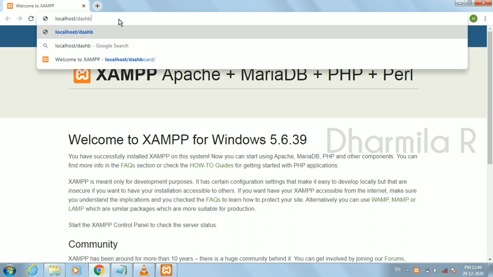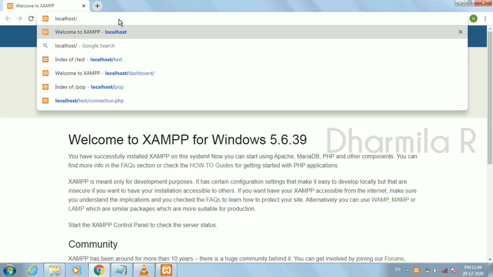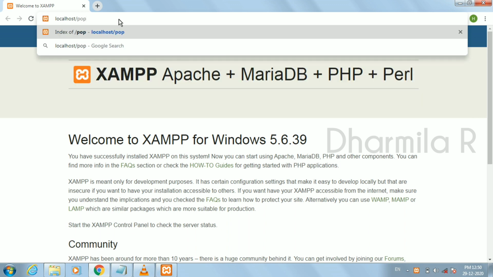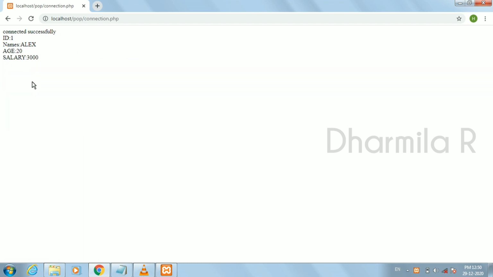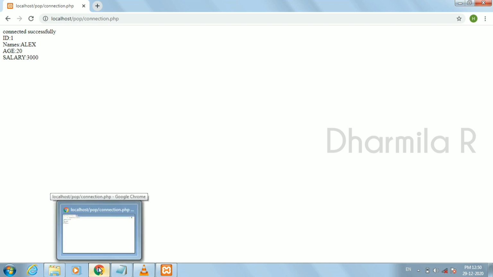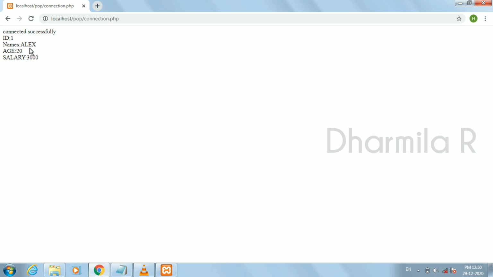Now delete dashboard and just enter the folder name. So this is the folder, we have stored the program in this folder. Now what we have to do is simply make a click on this connection.php. So this is the program we have created. Look at this, connected successfully, the connection is done and we do have the data present. So this is displayed in the browser, so that is web.